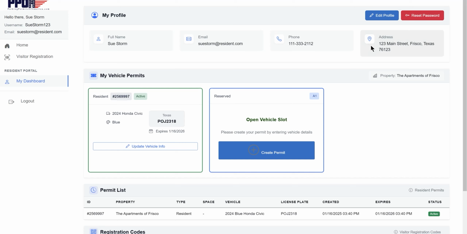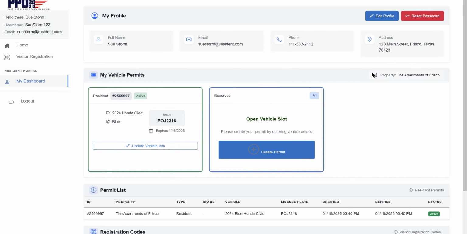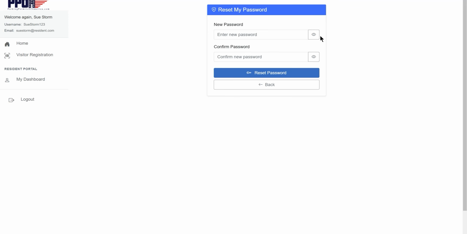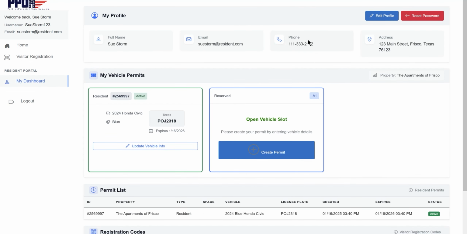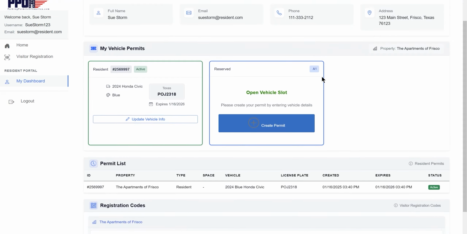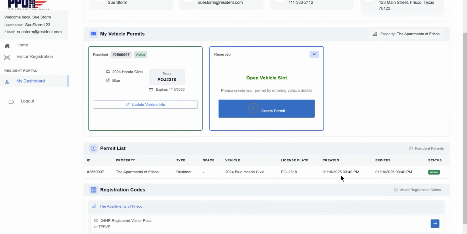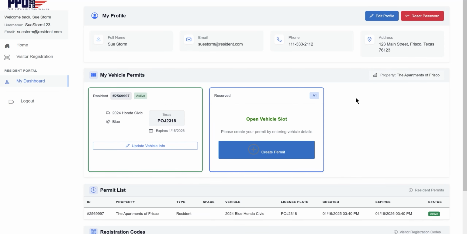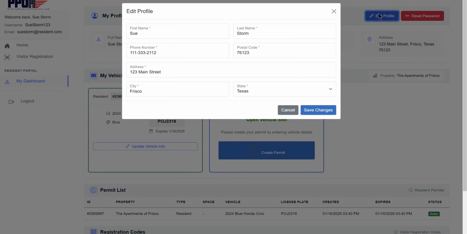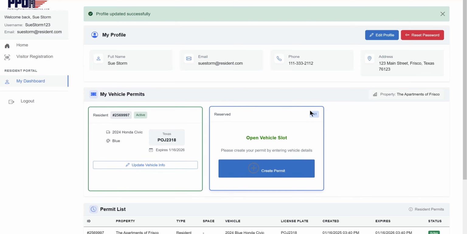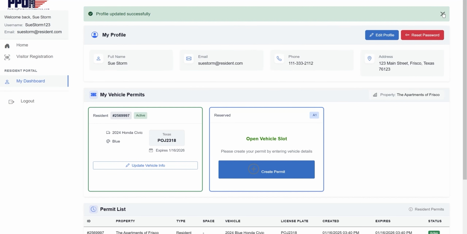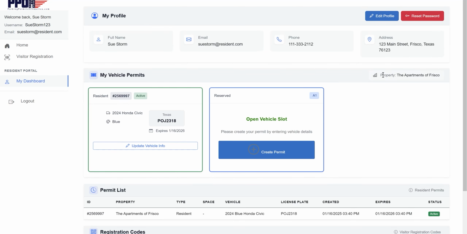When first logging in with your temporary password from the welcome email, we encourage you to create a new secure password. Once logged in, you'll see your resident dashboard with three main sections: your profile information, vehicle permits, and visitor registration codes. In the profile section, you can update your contact information and address details to ensure property management can reach you when needed. This information is crucial for proper permit management.